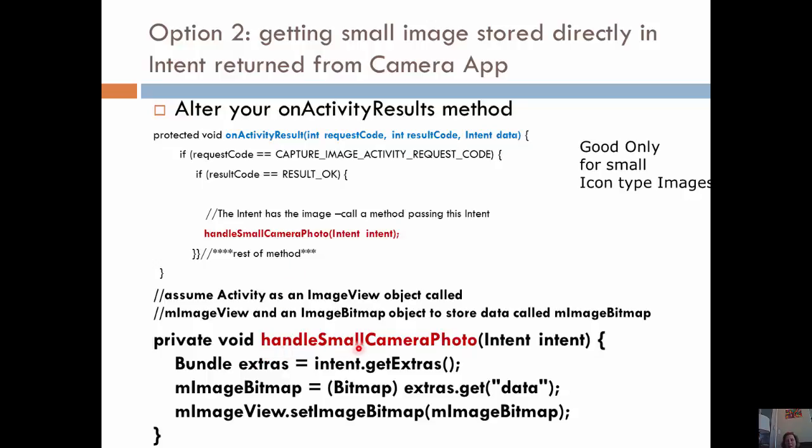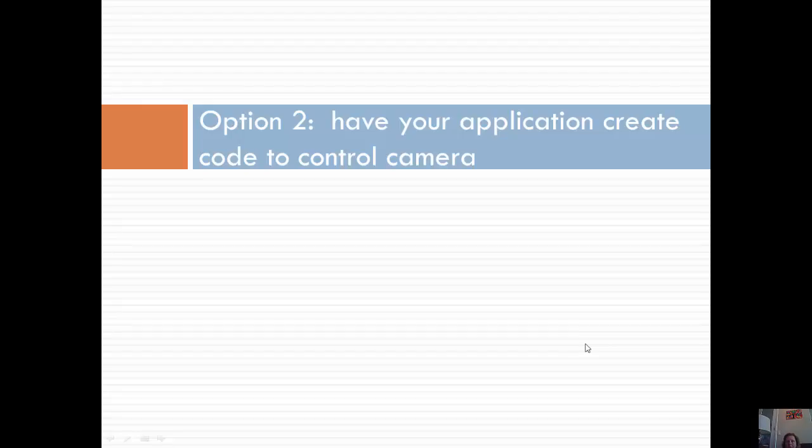So this handleSmallCameraPhoto takes the intent that you've gotten, grabs the extras, and one of the extras is the actual data associated with it, the image data. This is a small icon type image, and we convert it to a bitmap. And then wherever you want to display it, this is an ImageView widget, you can set the image bitmap to that new image, and it will display.